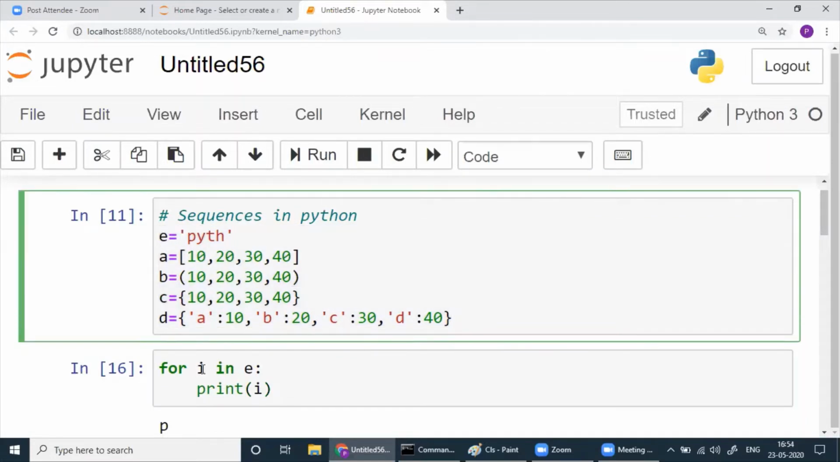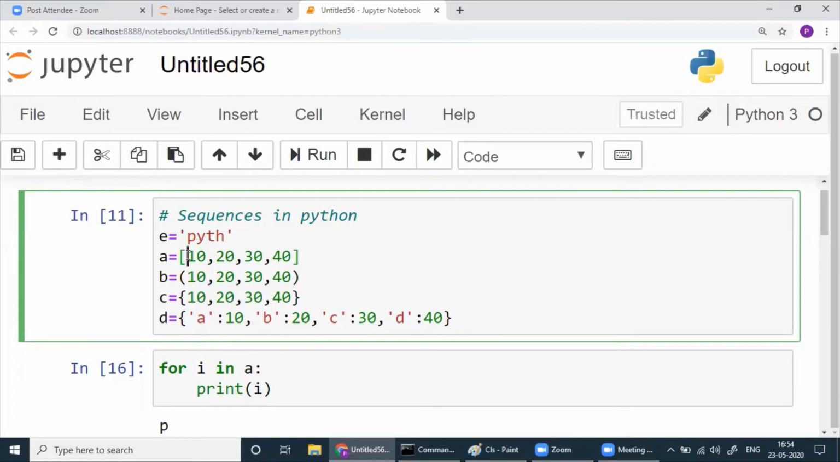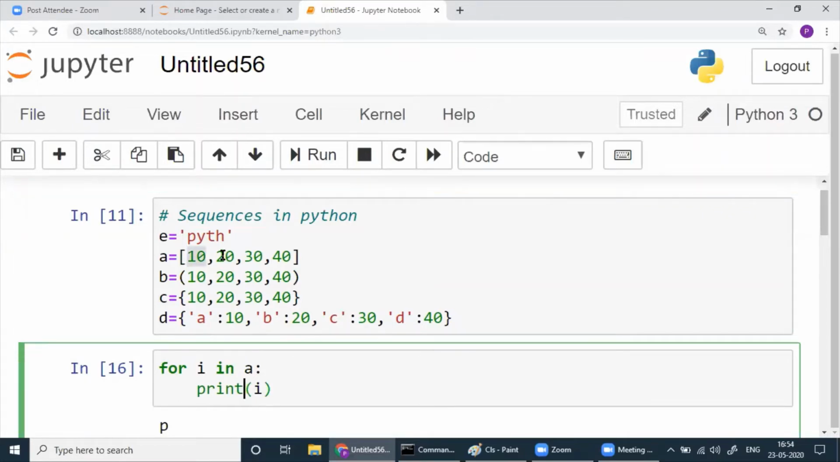So here we are not trying to print the elements using index. We try to print the elements, whatever it is, you just print that. Suppose for I in E, print I, I've written here E, or maybe you write it A here. For I in A, print I. So for I in A means it will try to get access to the next element. The next element is 10, it will print 10, then next.